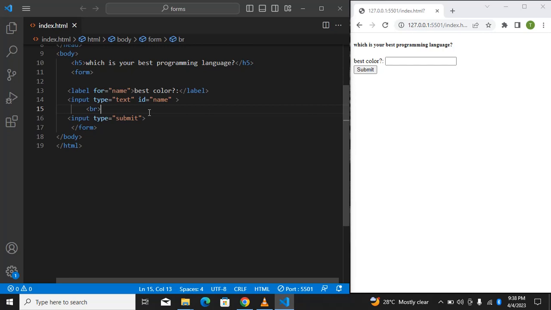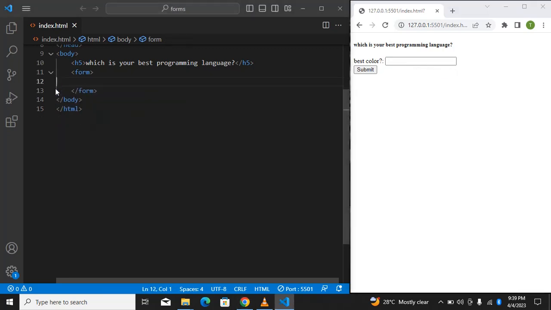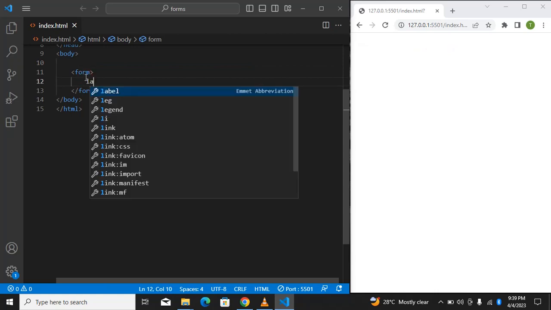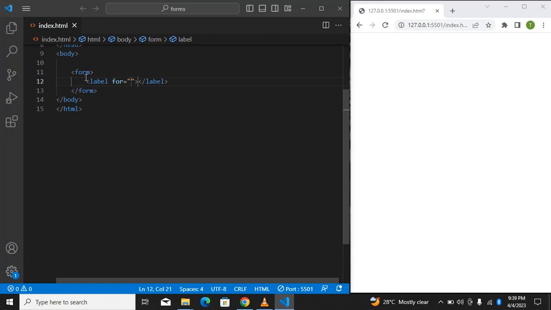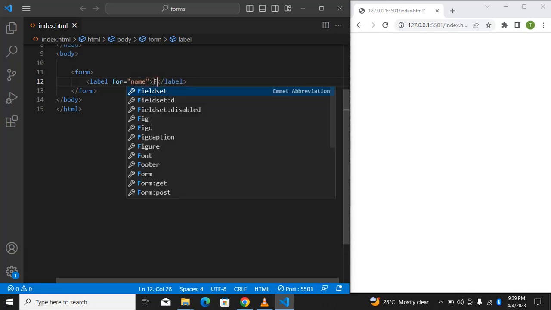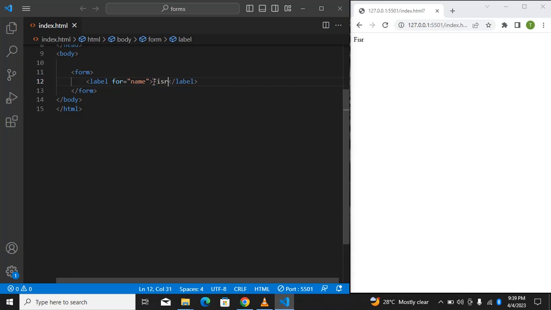So now let me give this a placeholder. Let me quickly do something, just a little bit. Now let me start from the beginning. Let's take away this H5, the text. Okay, good. Now let's have a label for name. Let's make it first name. We're going with the first example.